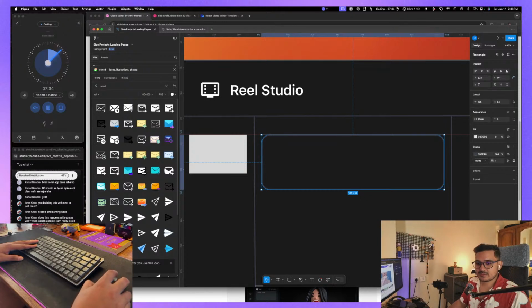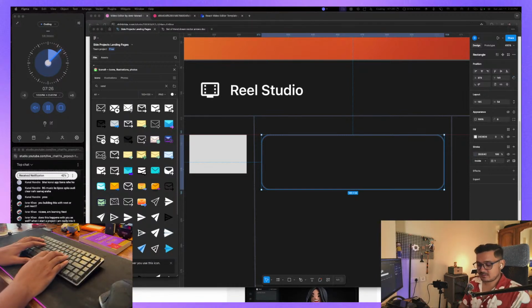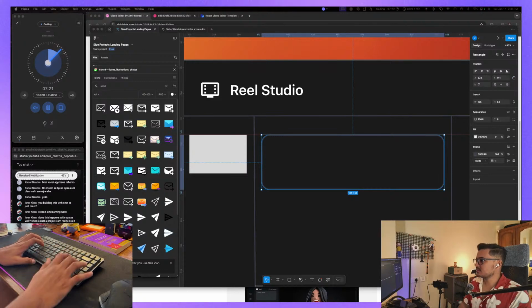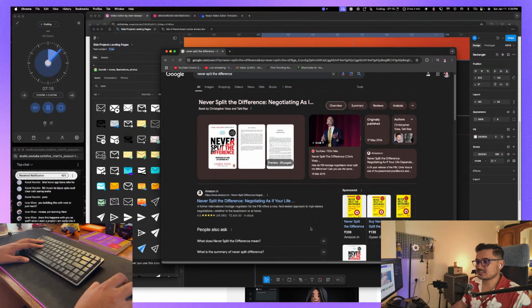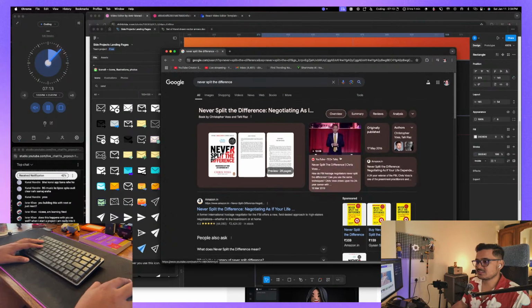Israr, if you want to get better at any negotiations, read this book, Never Split the Difference. Interesting. So yeah, Kunal, we can read this as well. I haven't read this book, Never Split the Difference. Negotiation tactics. Oh, this looks interesting.